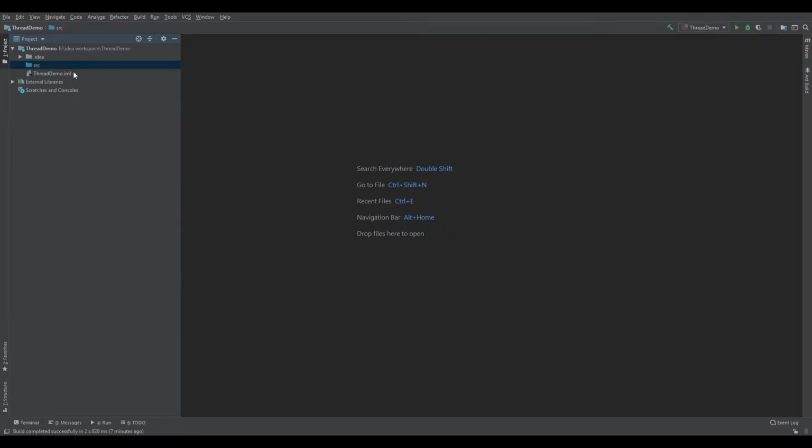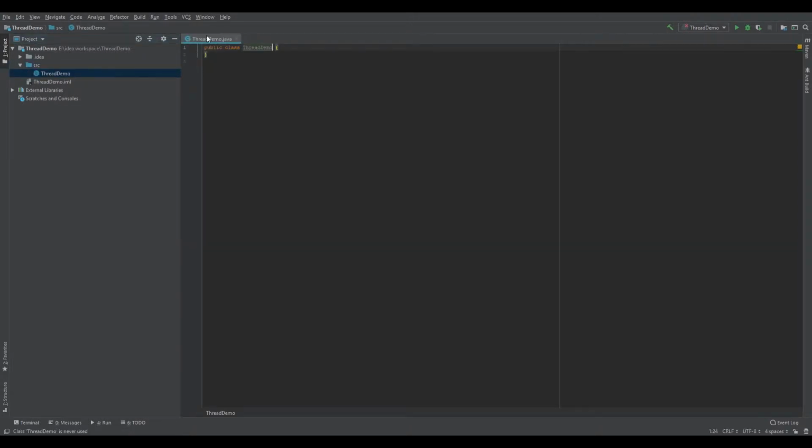So I will create a new class here and call it ThreadDemo. It will be my main class, with the public static void main method. So it is the starting point of our program. Next, I will create another class here and call it NewThread.